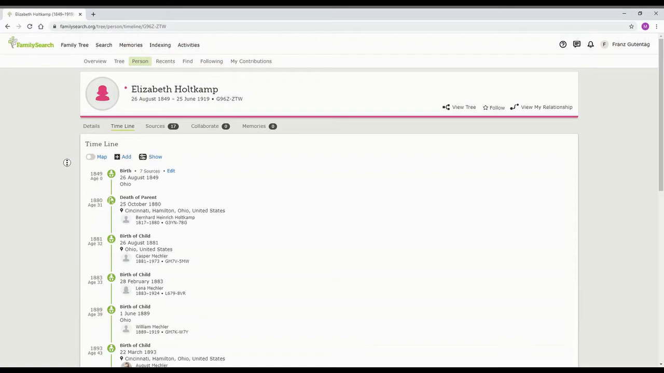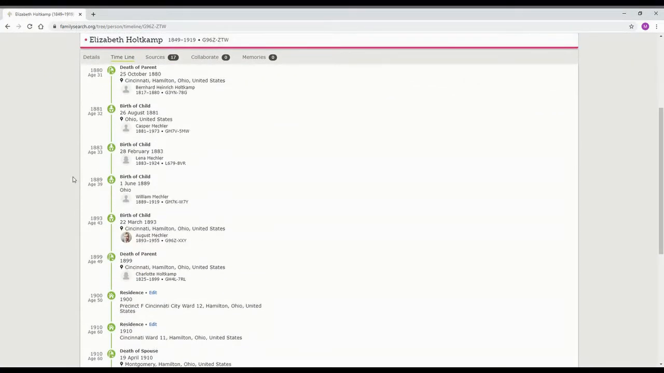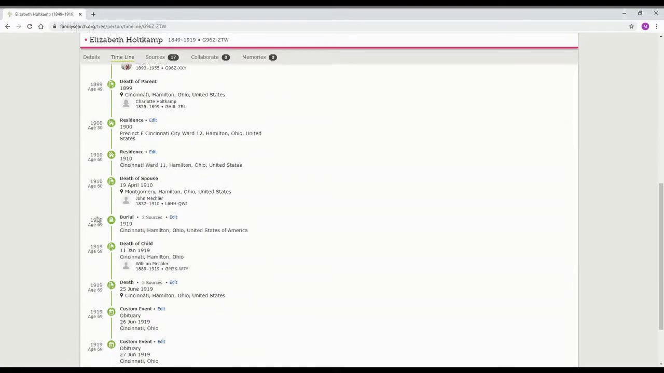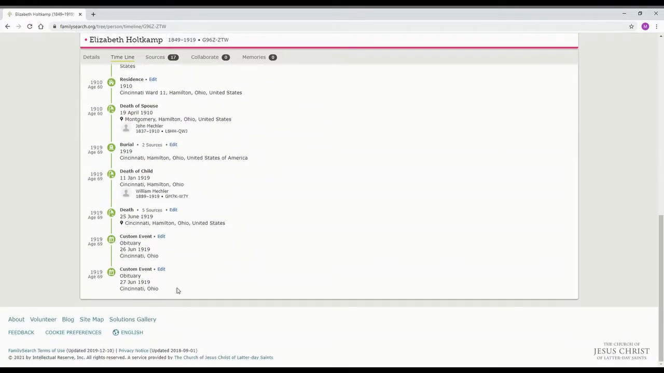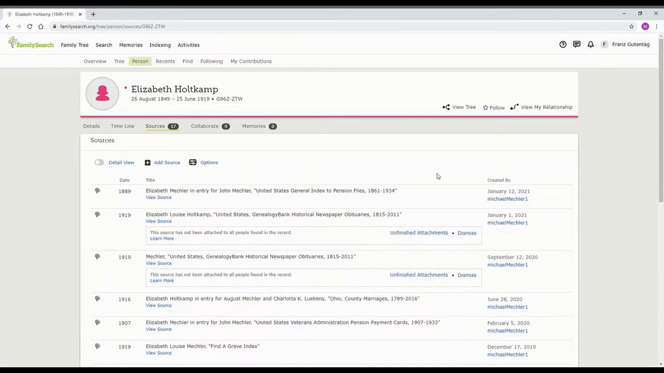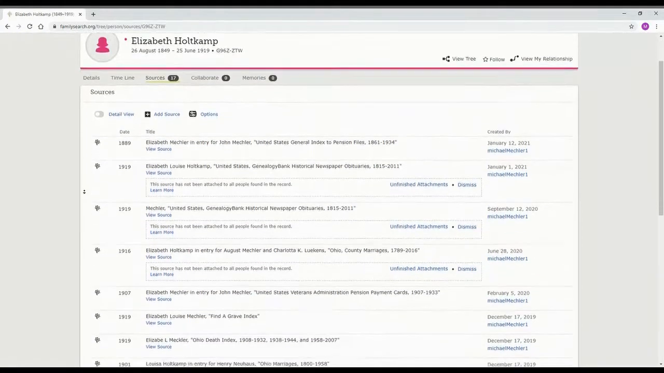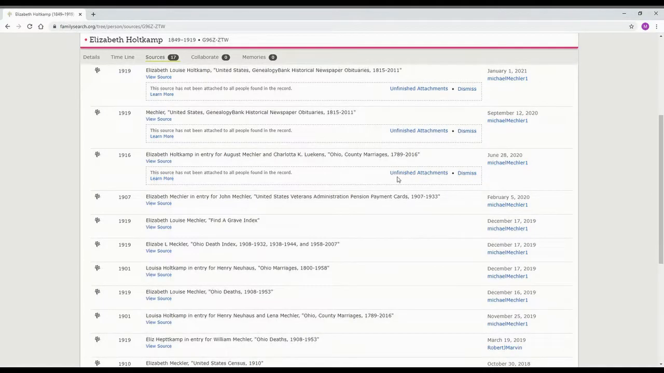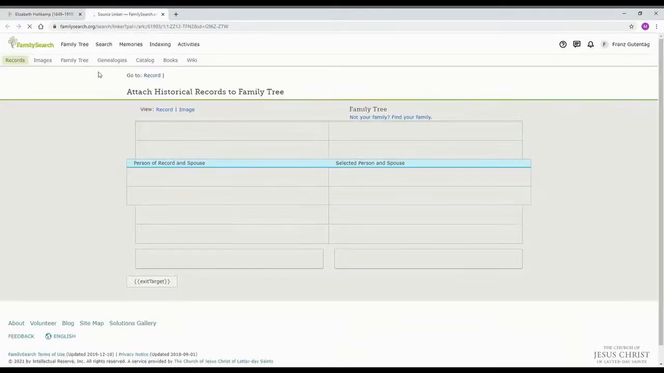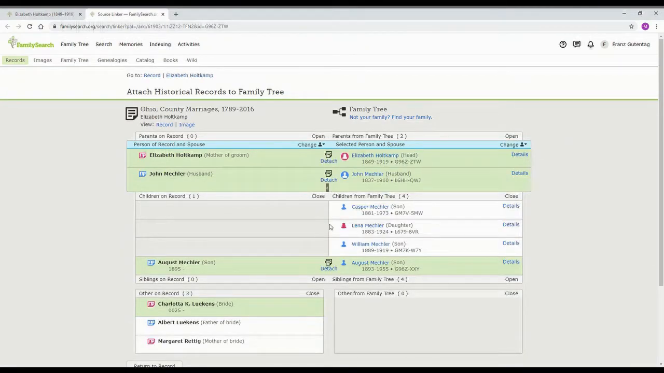The timeline. So this is a better look at how the timeline looks. It shows everything that is attached to this person. Oh look, June 27th, 1919. Sources page. Looks like there's a lot of sources here. Some of these are unfinished attachments. What does that mean? It means that there are parts of the record that have not been attached to a person yet.